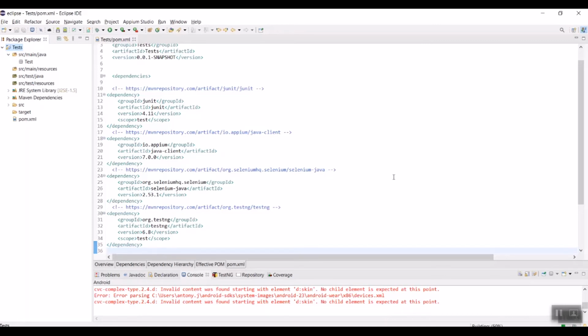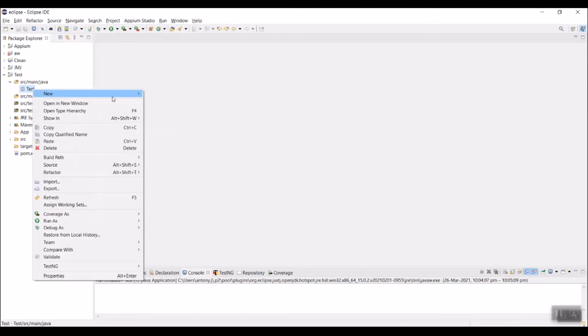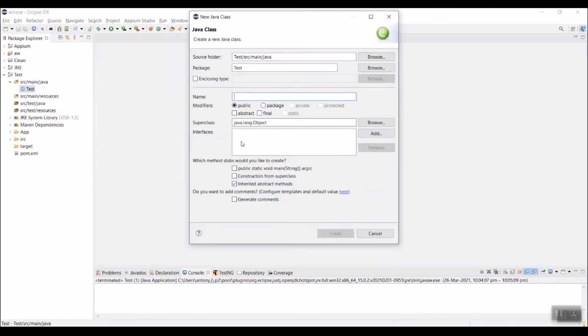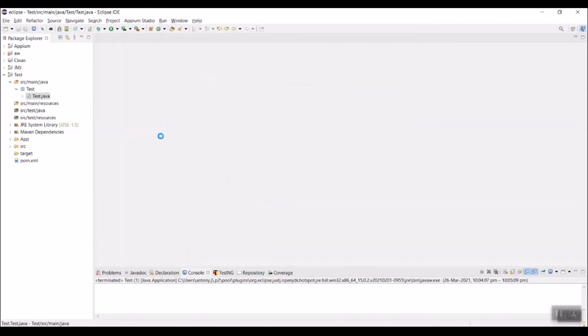It started, completed. So we have created a new package named test. Now we are going to create one class. So we will give the class name as test. Then let's click on main statement.